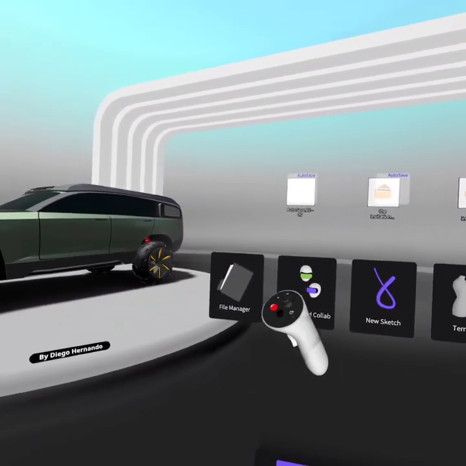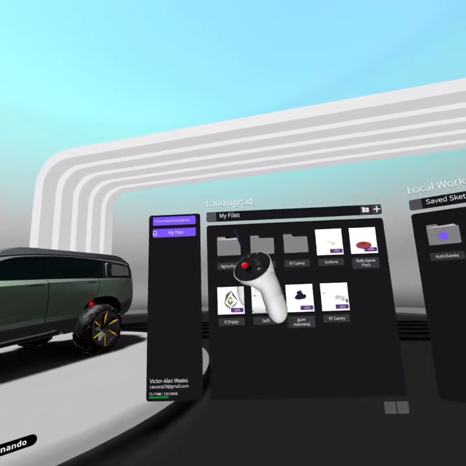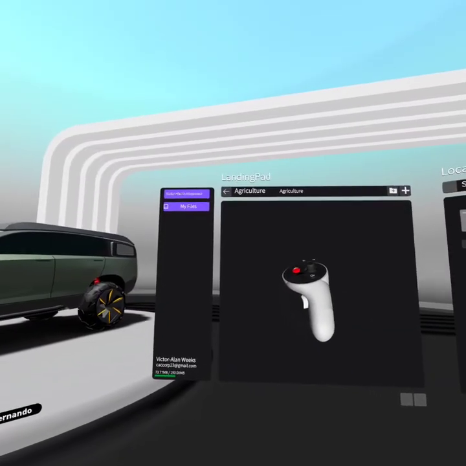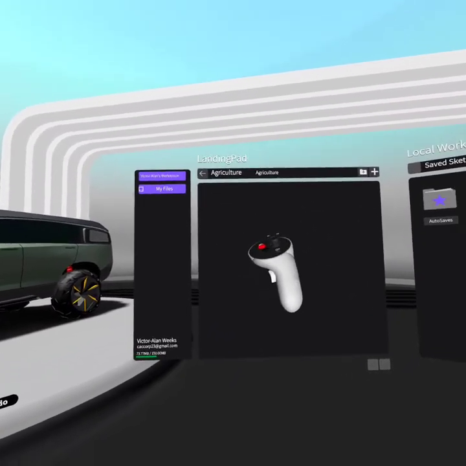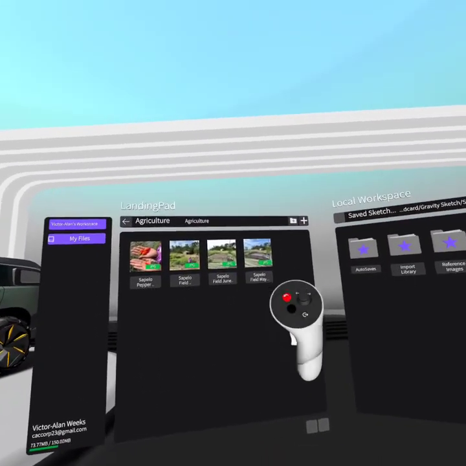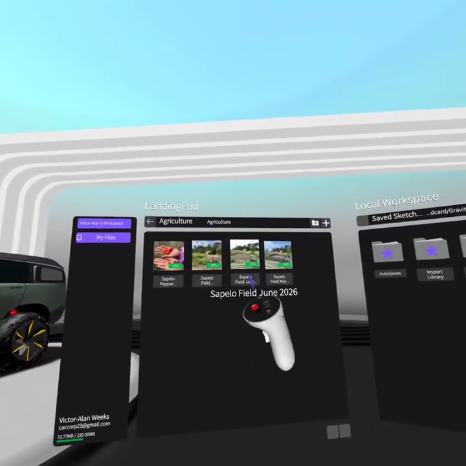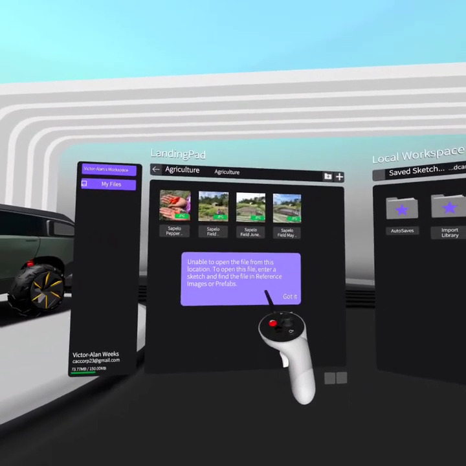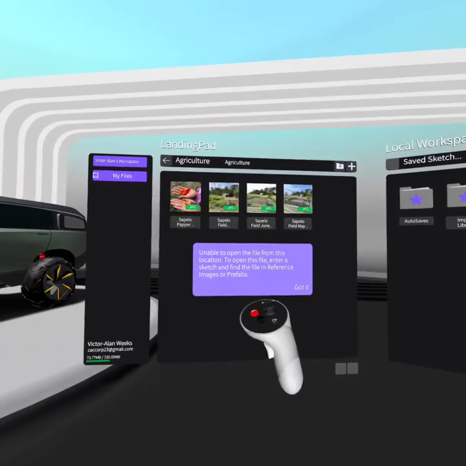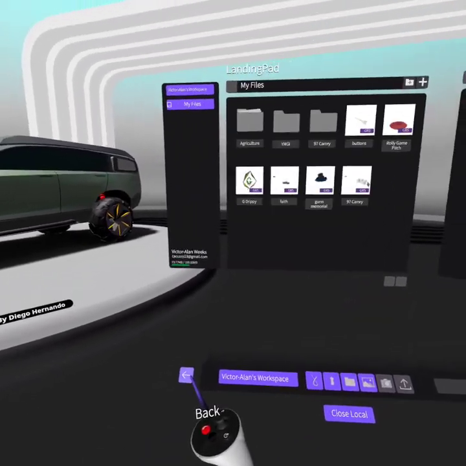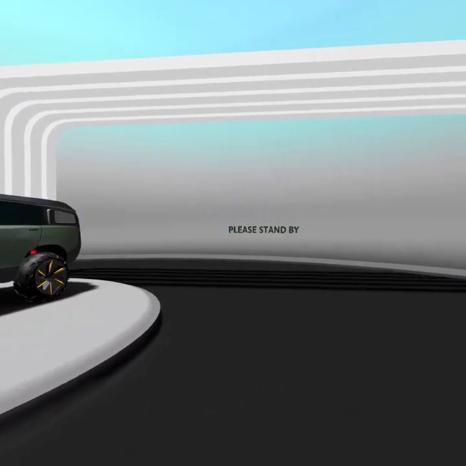First thing I'm going to do is go into File Manager, and I have a folder called Agriculture. It should have reference images here, but since it doesn't show in my landing pad, I'm going to go to Reference Images, and now I see them in my folder. So let's take this photo from May. Enter sketch and find the file in reference images. Okay, cool. So we're going to head back, new sketch.